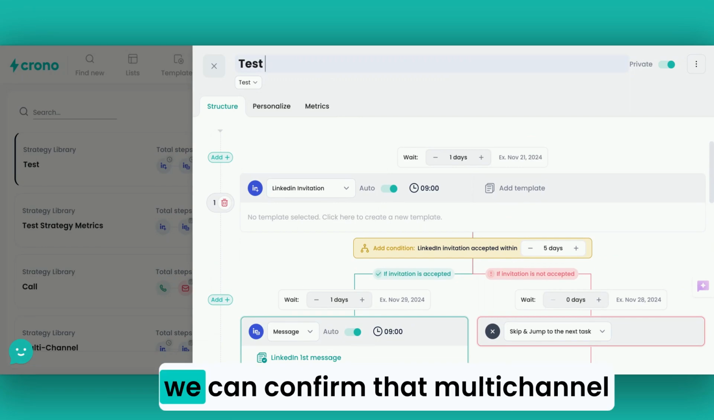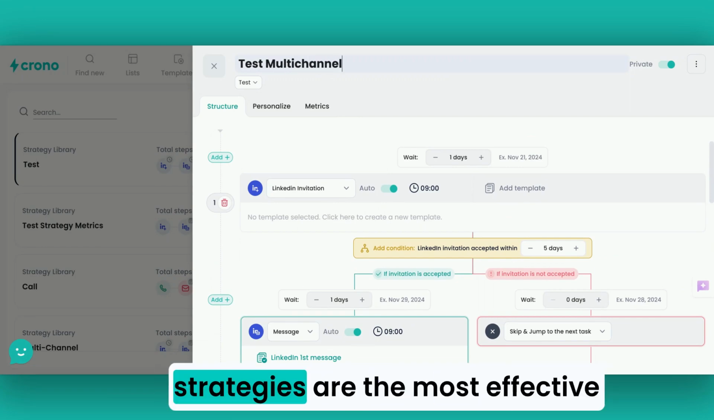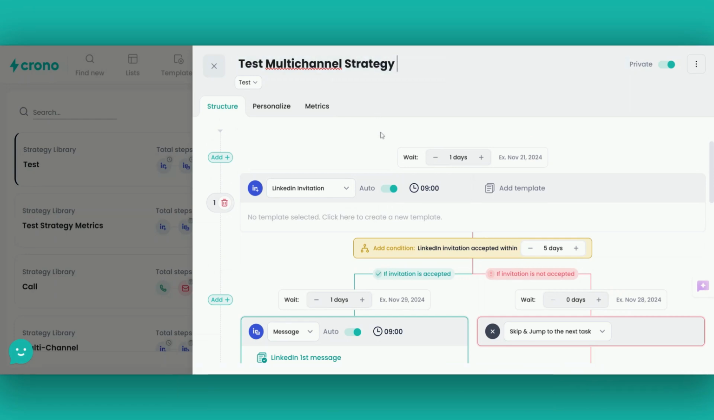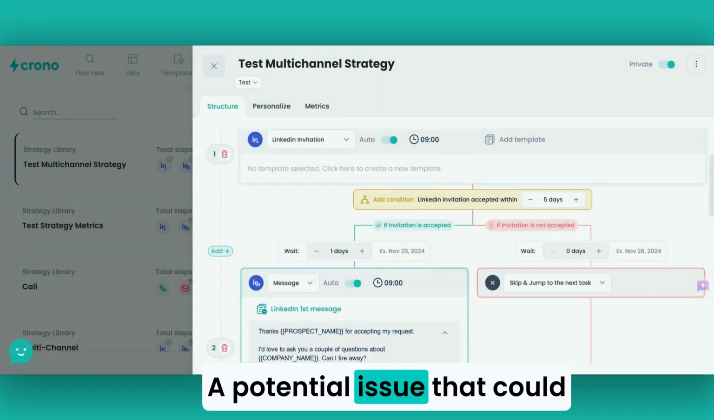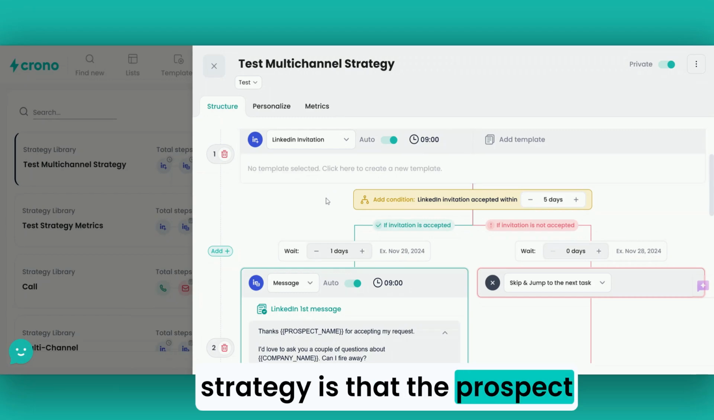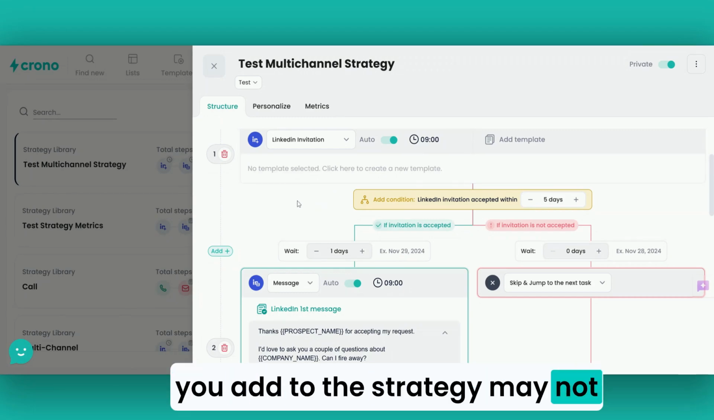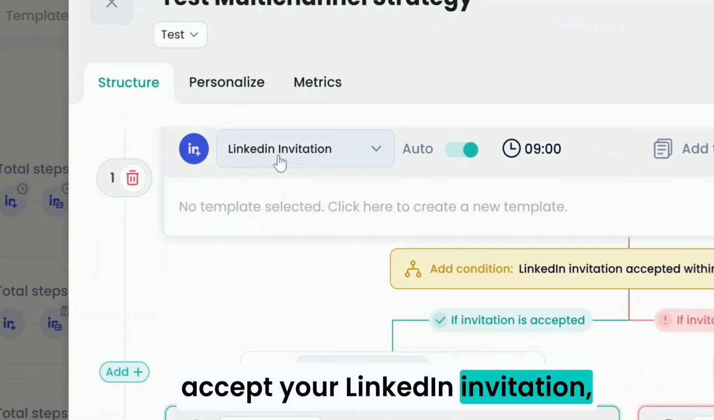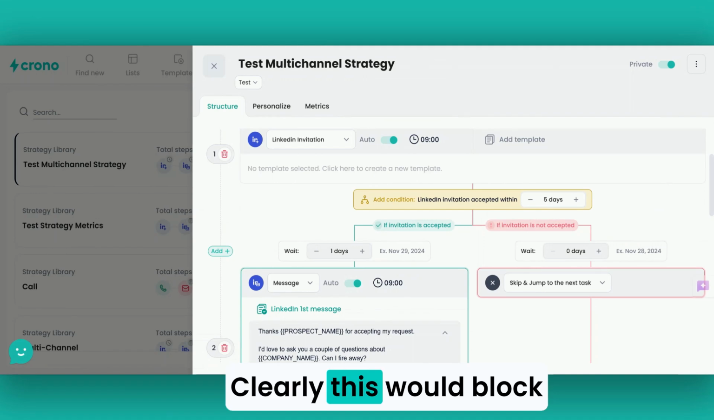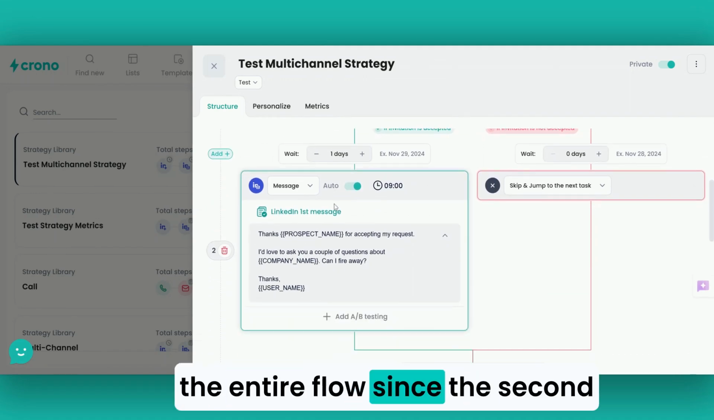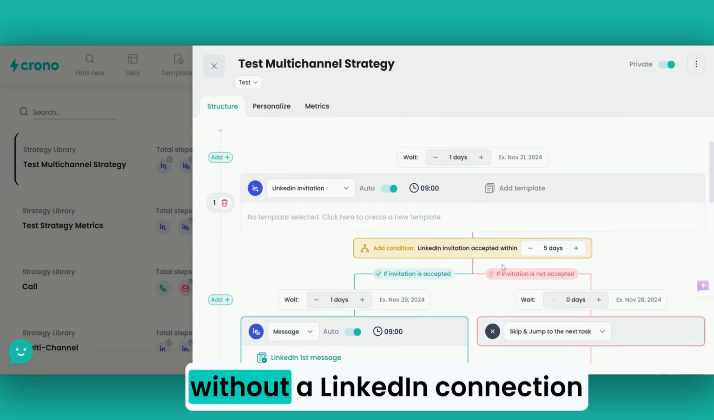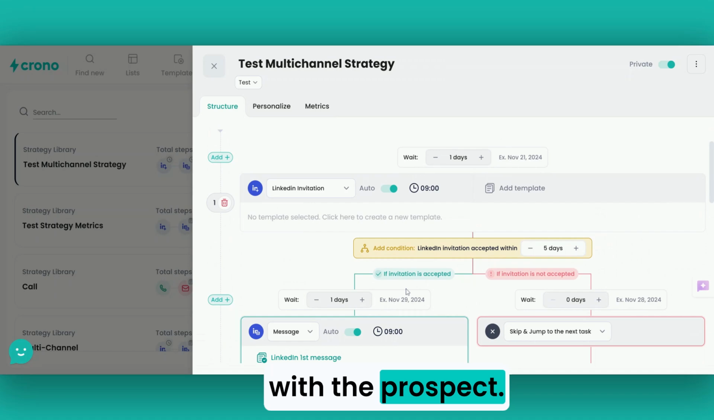As a best practice, we can confirm that multi-channel strategies are the most effective for achieving a good reply rate from your leads. A potential issue that could arise in the task flow of your strategy is that the prospect you add to the strategy may not accept your LinkedIn invitation, which is the first step of this sequence. Clearly, this would block the entire flow, since the second step, which is the LinkedIn message, cannot be sent without a LinkedIn connection with the prospect.